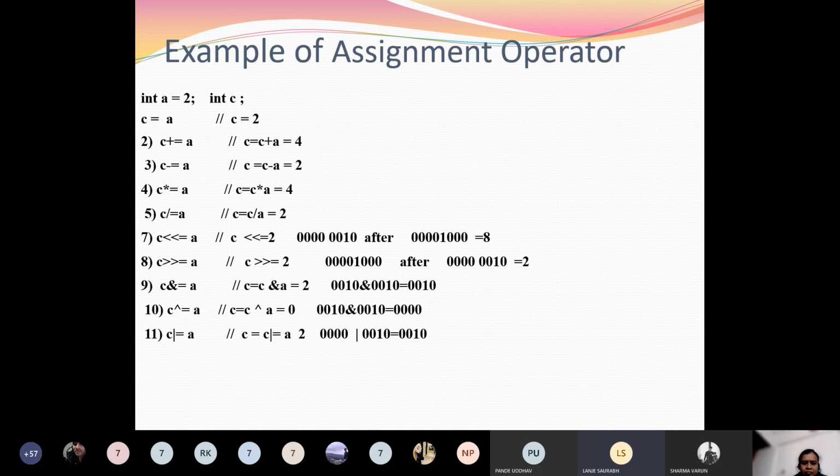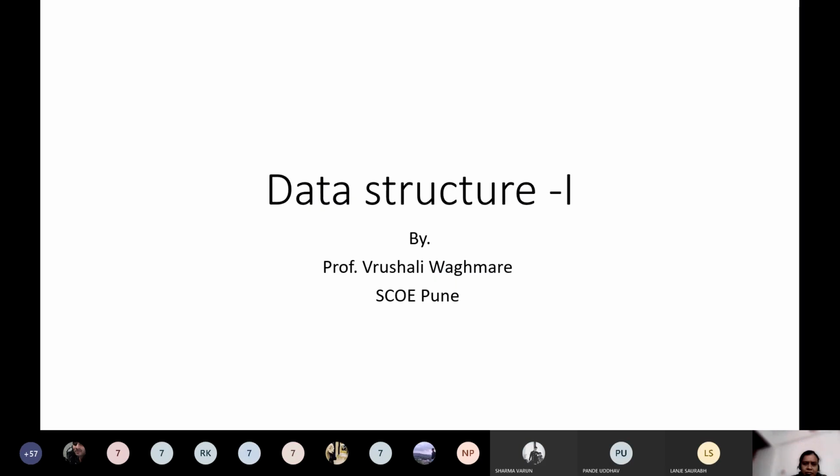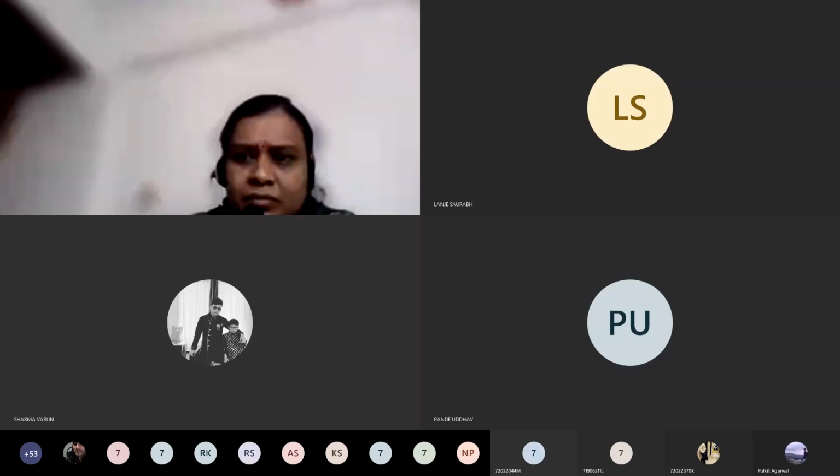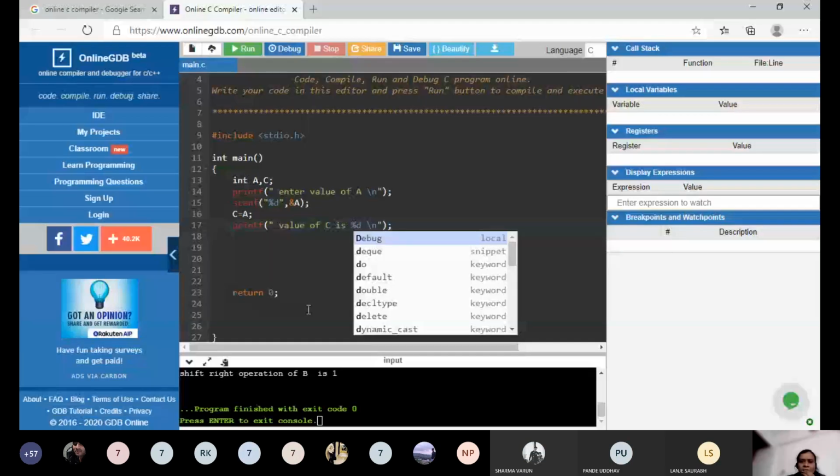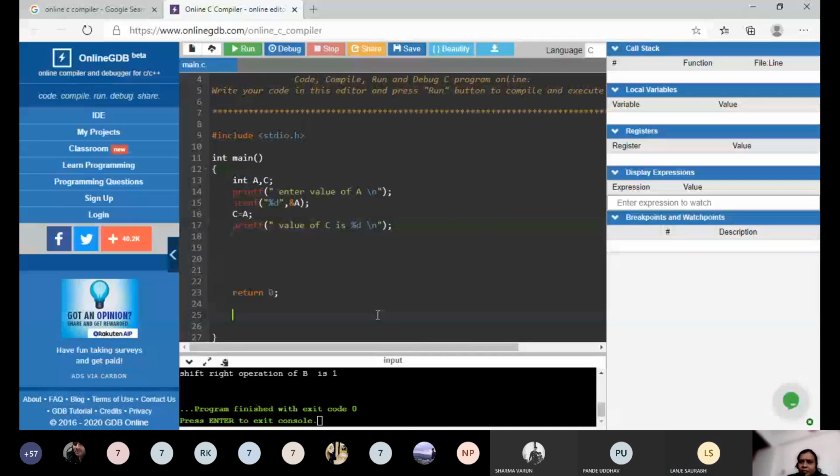Ma'am, the screen is not visible. The program screen is not visible. Okay. Now, are you able to see this compiler? Yes, ma'am, it is visible now.